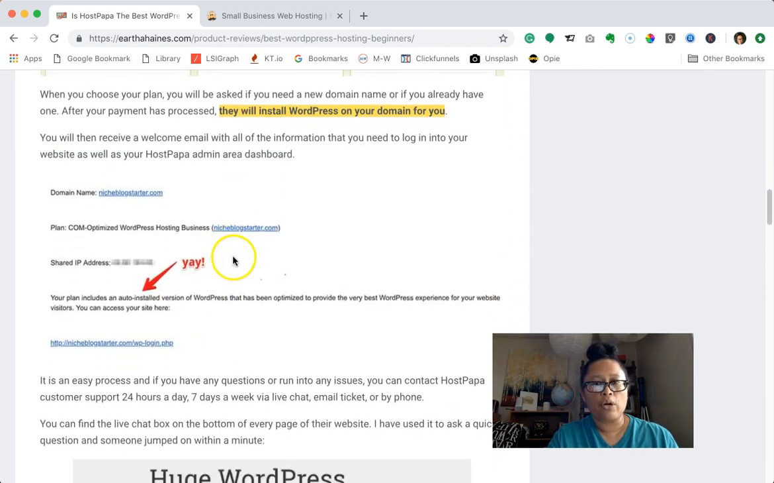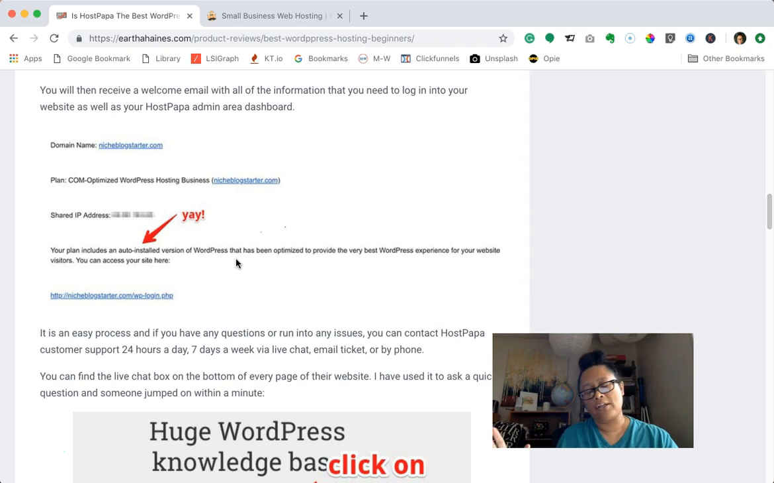Once your payment is processed and they auto install WordPress for you, you will get a welcome email. If you see the screenshot here, that's what I received once my payment processed. The email lets me know that WordPress was automatically installed on my domain, and it contains all the login information you need to access your new WordPress website, as well as your HostPapa dashboard, which has your cPanel, where you can control all aspects of your website, such as adding an email address or adding more domain names.